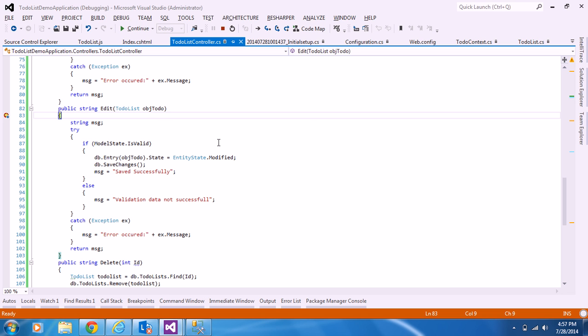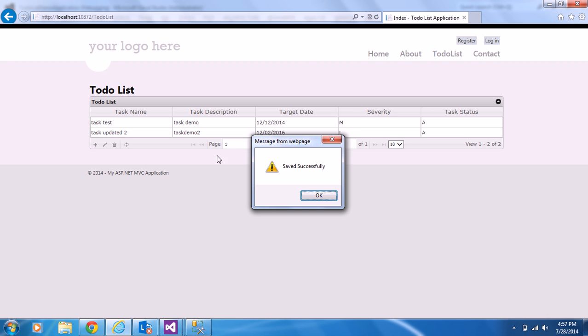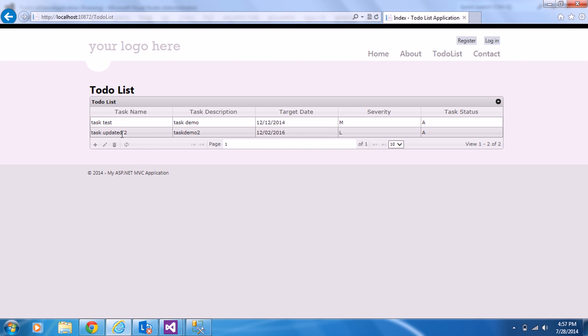Once it comes to this particular action method, it will check whether all the model validations are fine, and then it will check the entity status, whether the entity which we have modified has changed or not. If it is not modified, then it will not save any changes, or else it will generate the update statements automatically and execute them. Okay, saved successfully. So now you can see that the task got updated, task updated 2, and the date also got changed.